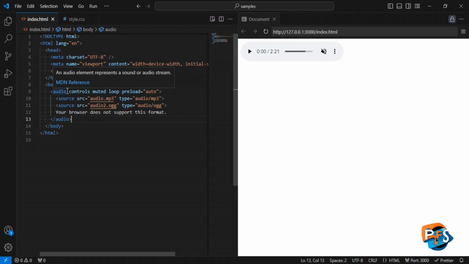The muted attribute is just used to mute the audio initially. The third attribute is the loop, which lets the audio play again and again even after it finishes. The last one is the preload. It helps us to manipulate the way the audio is loaded on the screen.